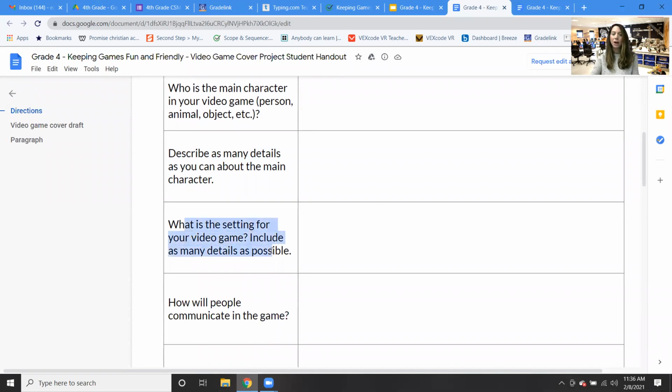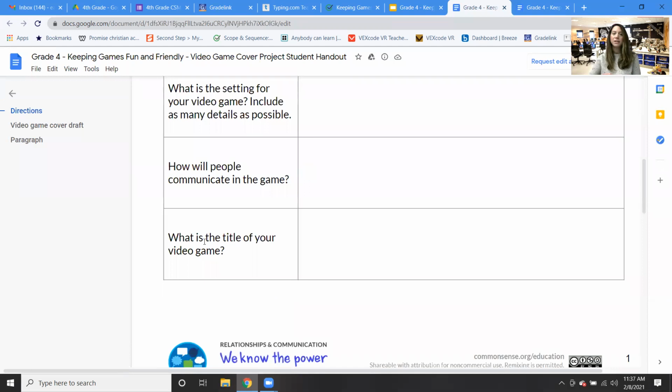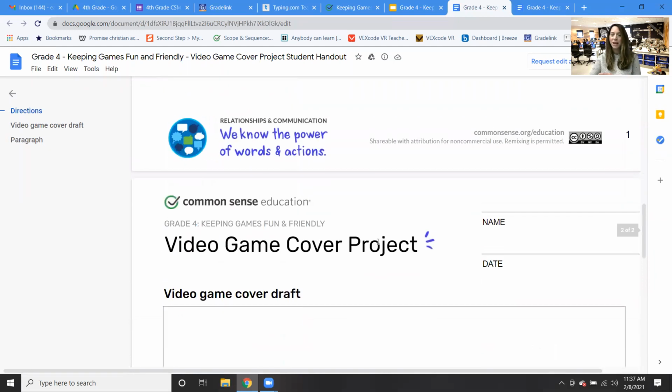What's the setting of your video game? So is it going to be like a castle, or is it like under the sea? How will people communicate in the game? Will there be a chat feature where they can chat with each other? How's that going to work? And what is the title of your video game? So give it a title.